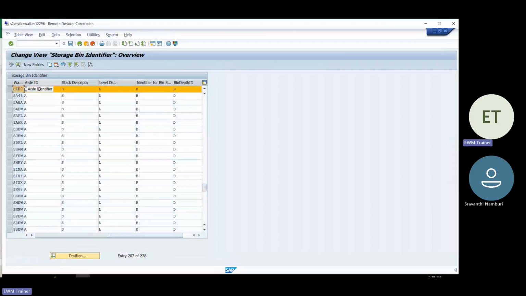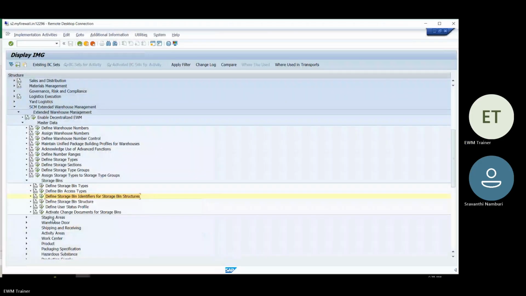For the aisle, I'm going to represent the aisle ID as A, stack as S, and level as L. If you want to change, you can also change. It is not an issue. But this is the standard procedure we are going to follow. So I'm not going to change anything. I'm going to use the same A, S, and L for level. And now I'm going to define the bin structure with execute.